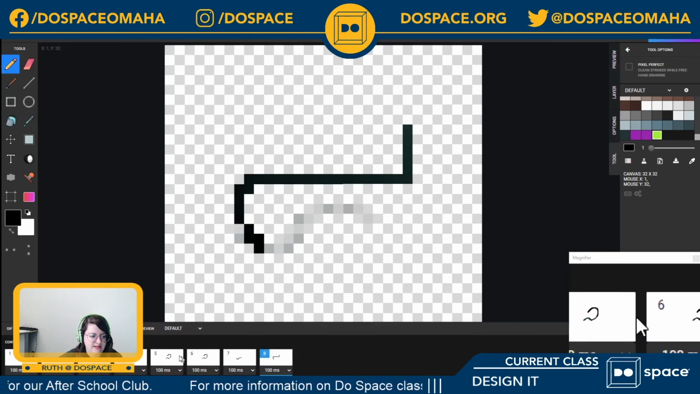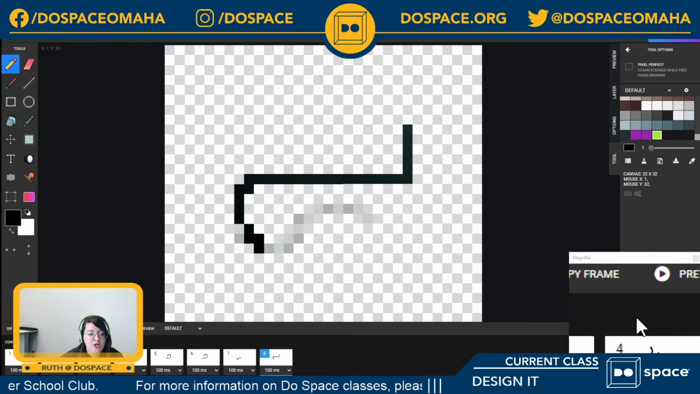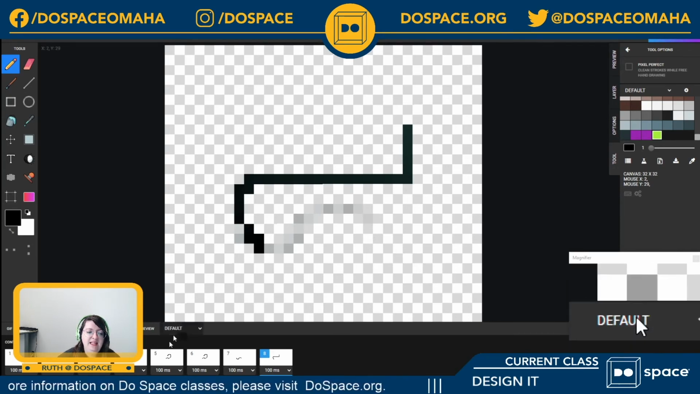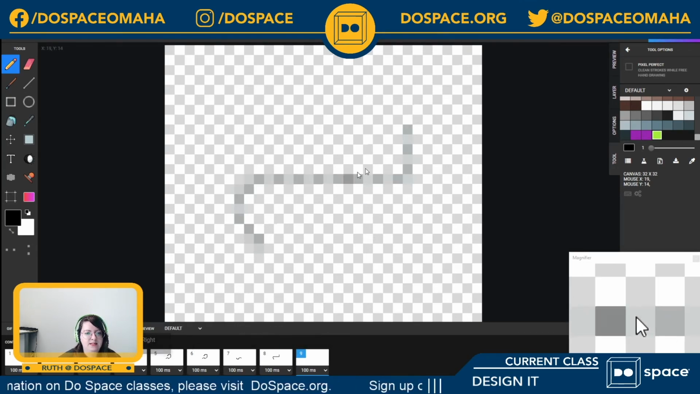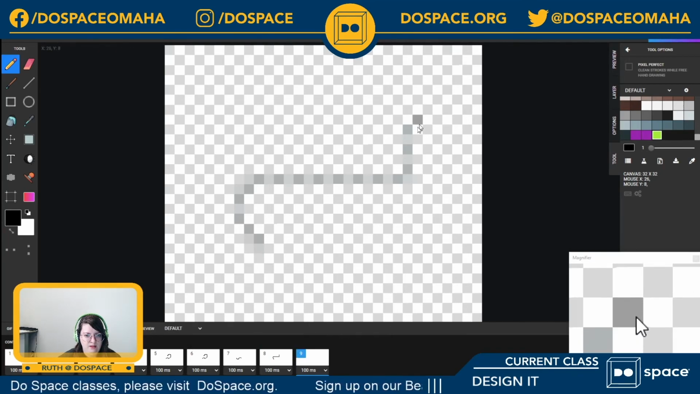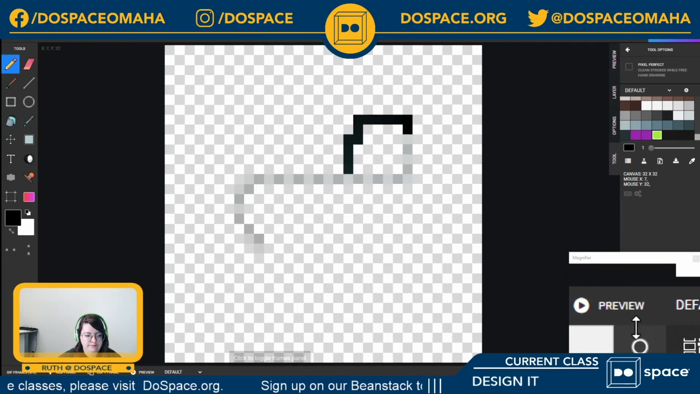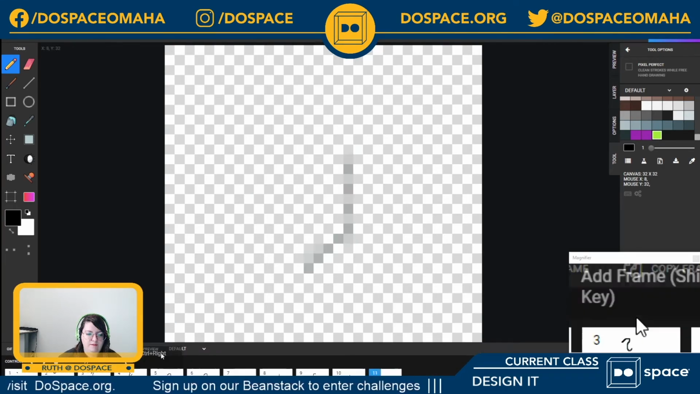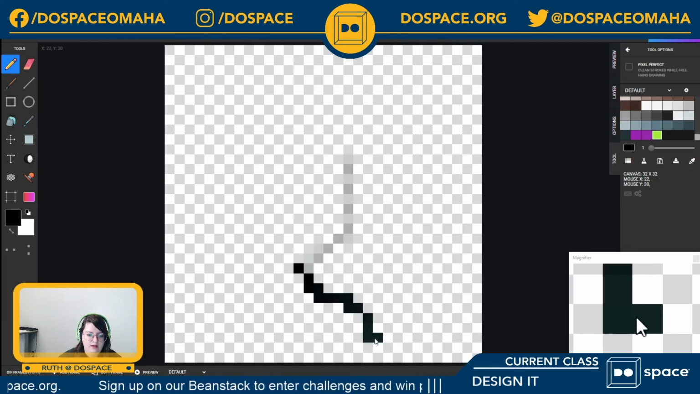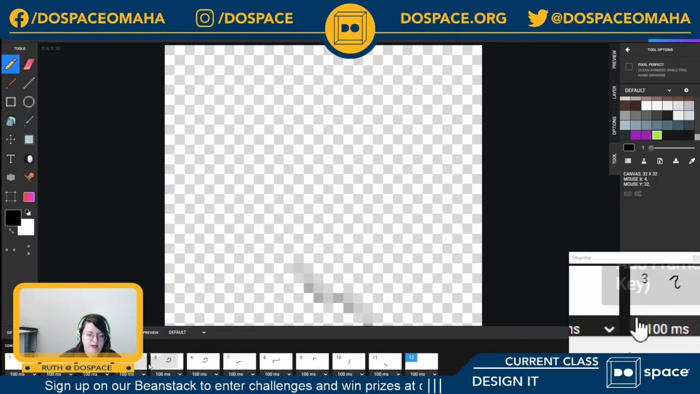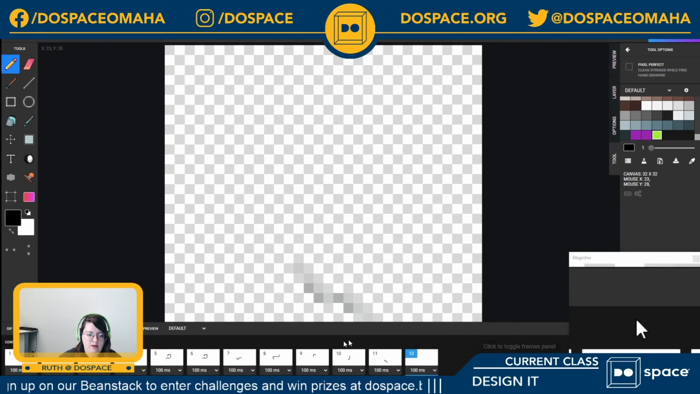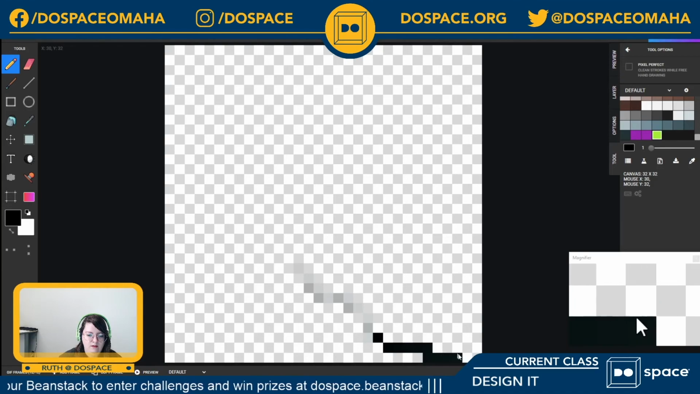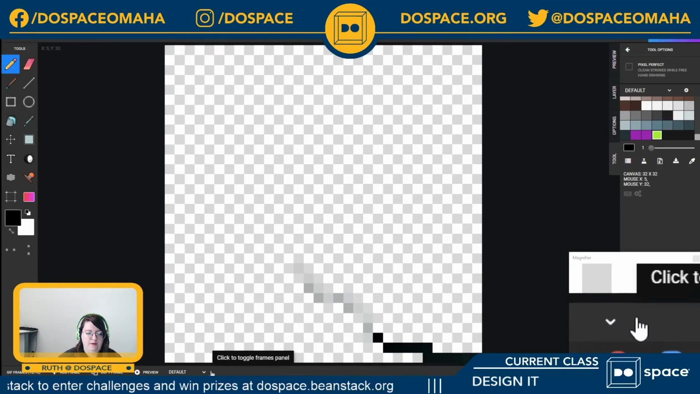And try to do little changes, not really long ones, because if you do a lot of big changes in a few frames, your animation's going to go by really fast. But if you do a lot of frames with really small changes, your animation's going to go really slow. So you have to find that balance. Okay, and then add frame, and then add frame, and down here, add frame. Come on, go down. There we go. Now I'm gonna preview.